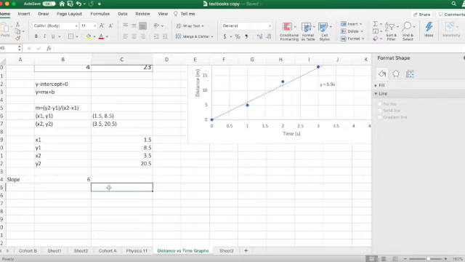Therefore, I could write my equation as y equals 6x. And then I would have my equation, and I could put that on the graph or wherever I needed to.